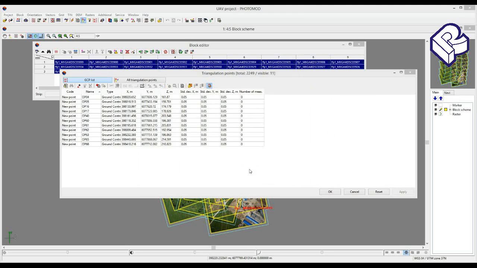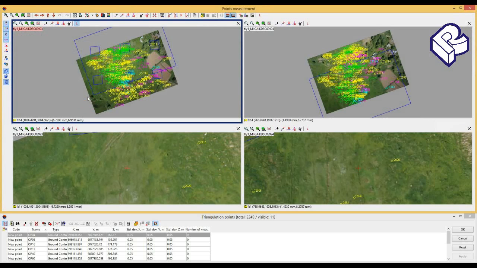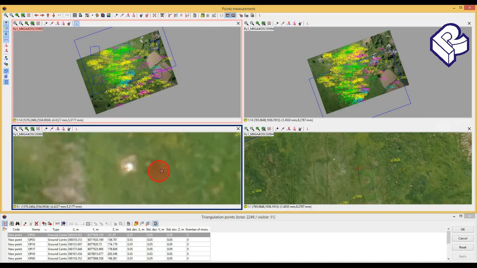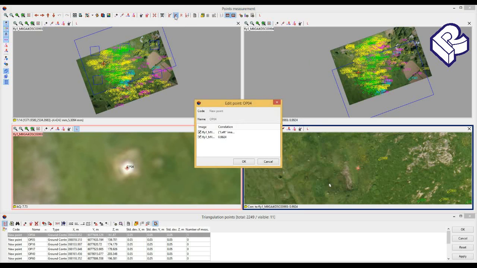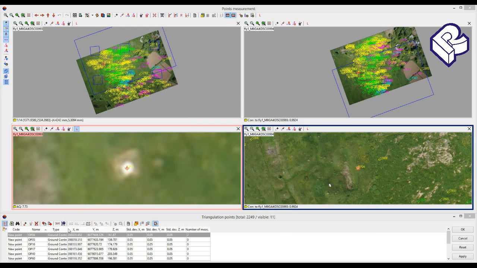Now it's time to identify GCPs in images. Double click on the first point from the list. Find its accurate position in the first image and press the Insert key on the keyboard. Make this image the left one and press the button Correlate all images to left. Okay, the first GCP, OP04, is measured in 2 images. All the other GCPs should be measured in a similar way.